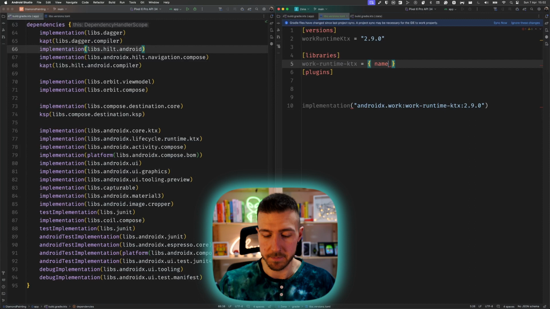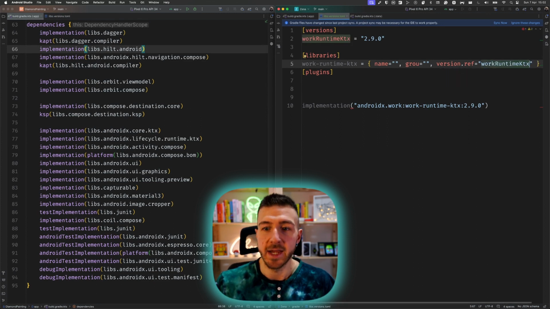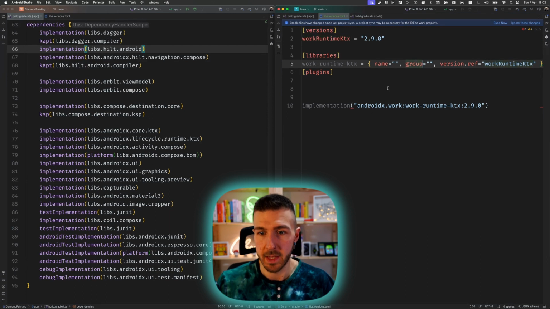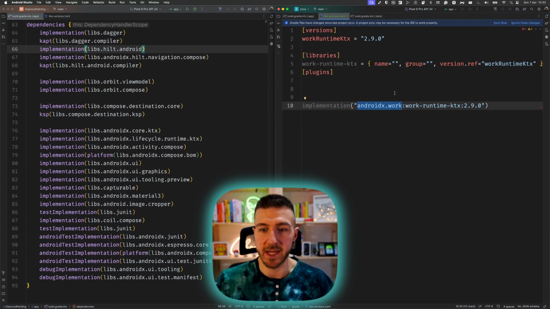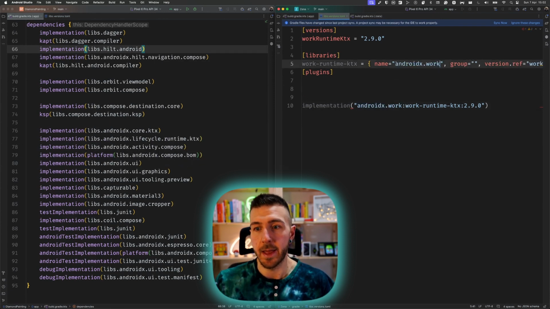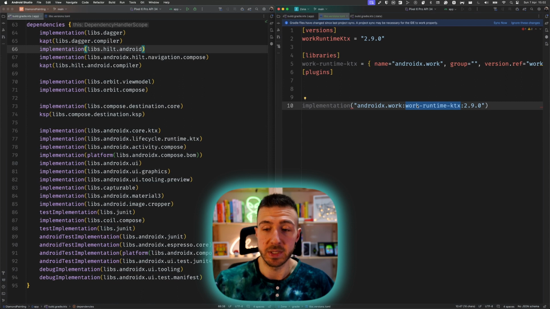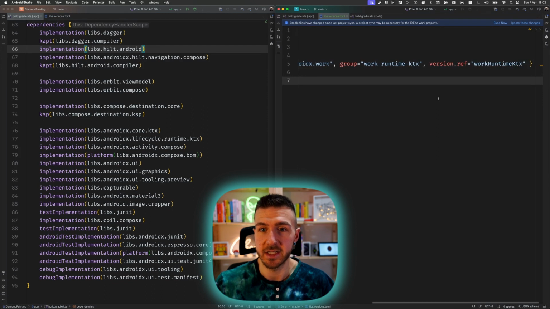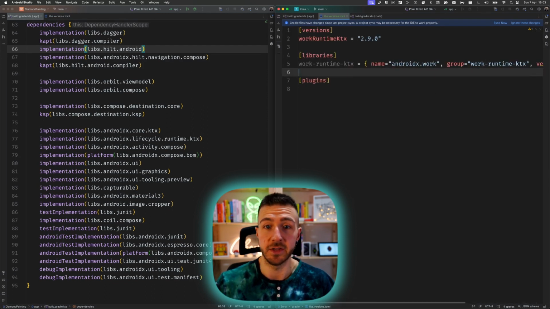Now you need a name, a group, and a version.ref, which will be the work runtime KTX. Now the name is the first part before the double dots, so it will be androidx.work. And the group is instead the second bit of the definition, between the first two dots and the version. And this is how you define a library here in the versions.toml file.